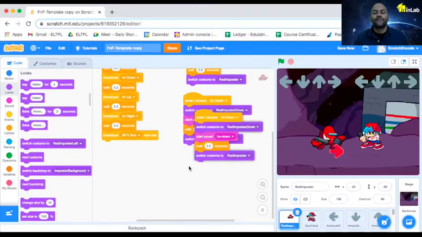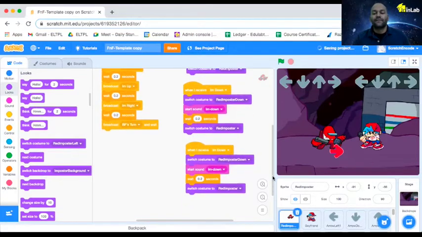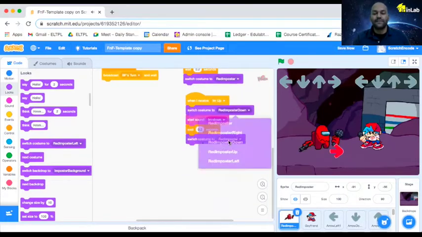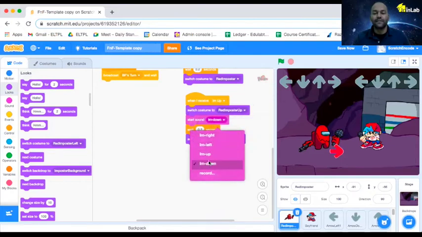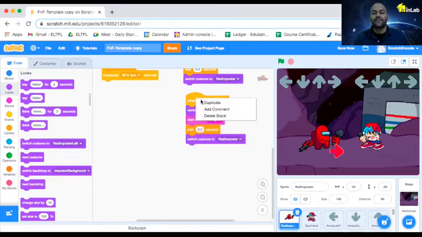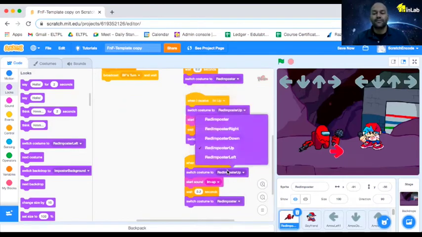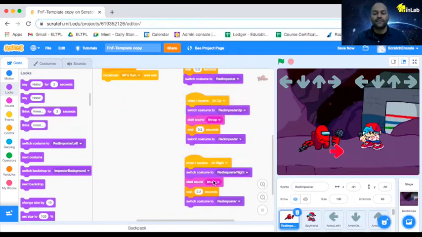Okay, similarly for imposter up, change the costume to imposter up and play the imposter up sound. Finally imposter right, with the imposter right costume and sound. Okay, we are done with this code.